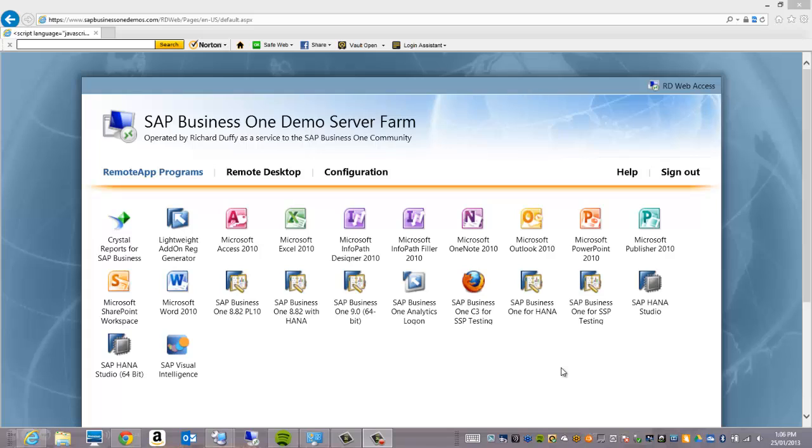In this session, I'm going to take you through using SAP Visual Intelligence with SAP Business One running on HANA. So SAP Visual Intelligence is the latest tool that's been released by SAP that gives you the ability to connect to your data, be it in a Microsoft Excel spreadsheet, be it sitting inside your SAP Business One database, basically almost any data source that you want to connect to. You can use SAP Visual Intelligence to go in, query that, and produce a visualization of that data.